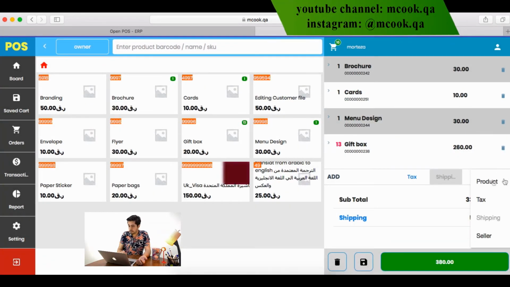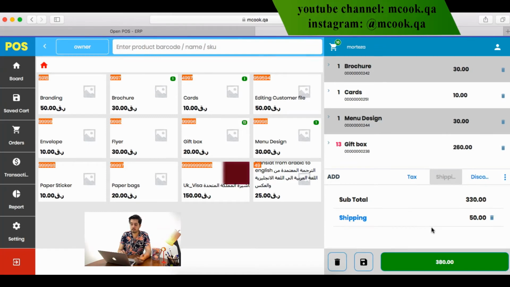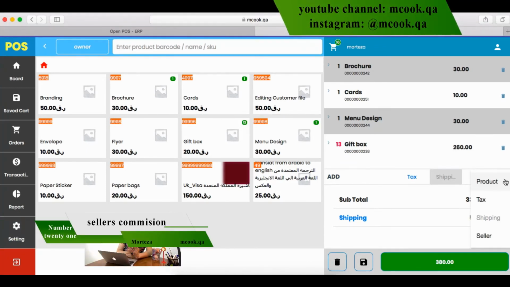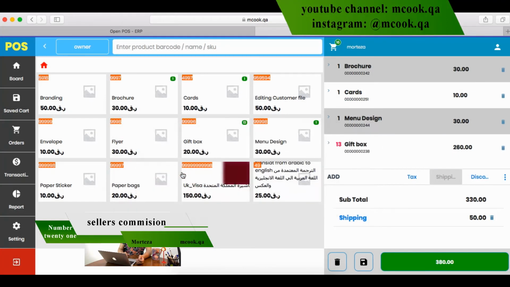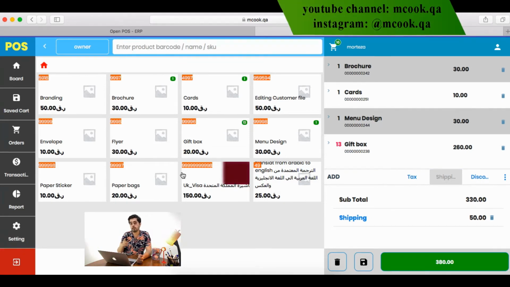We are going to save it, and here you can add the product, and you can add another seller, because sometimes you are giving commission to your sellers, your salesmen or salesgirls, so they will choose which seller is selling it. If you have many sellers, the names will come here and the cashier will choose. For example, Morteza sold it, so the commission will go to Morteza. The other one sold it, so the commission will go to the other one.